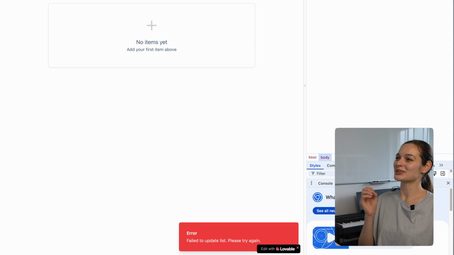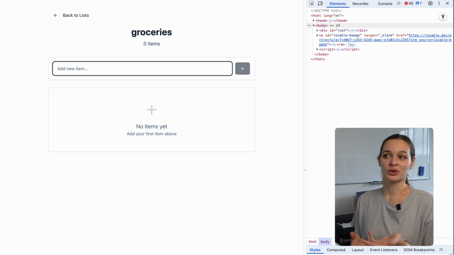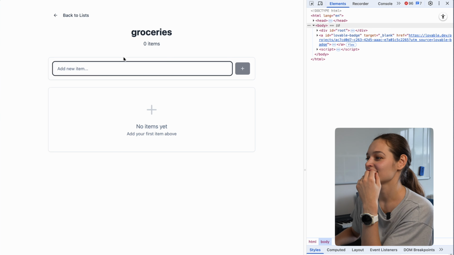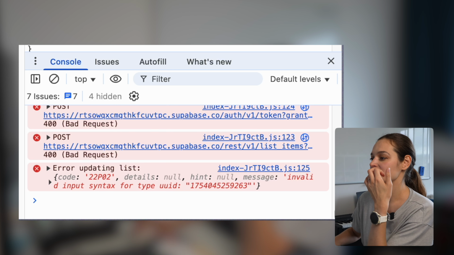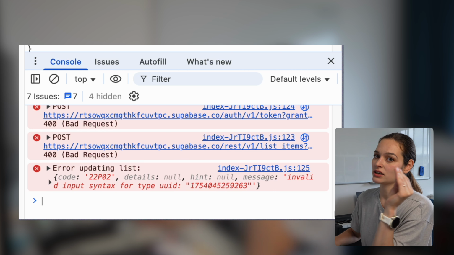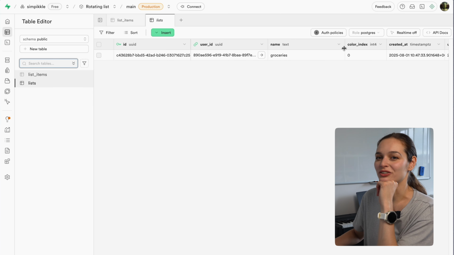No, come on, we were doing so well. The sign-in worked, maybe not the UI, but the backend worked, and creation of the list worked, but the item is not added. Invalid input syntax for type UUID. I think that the ID of the user generated is not the correct format. I wonder what the color index means.